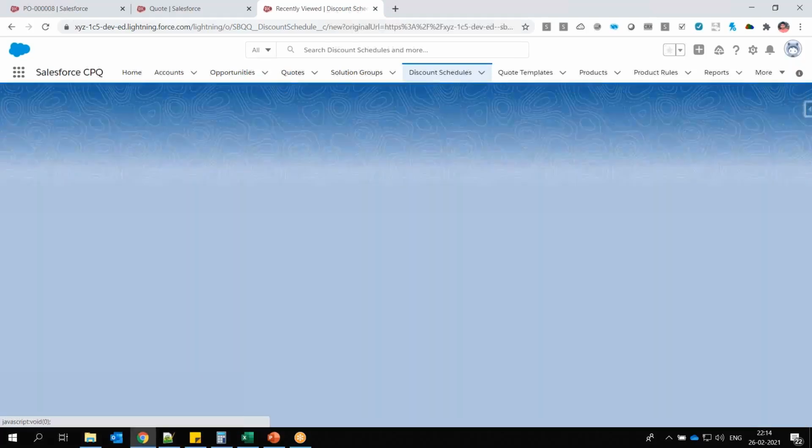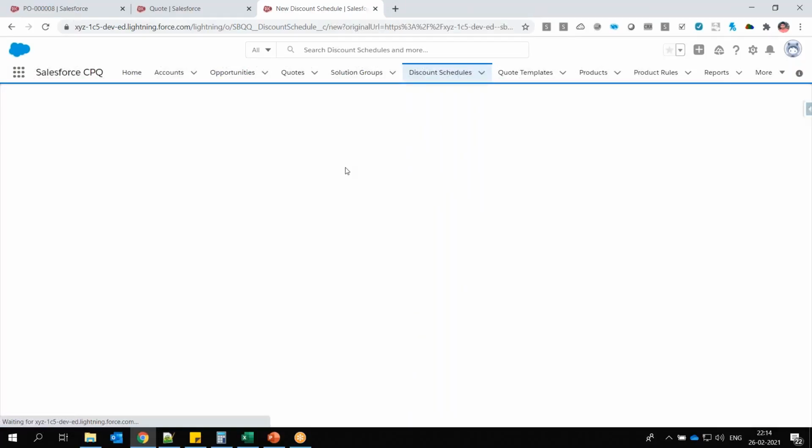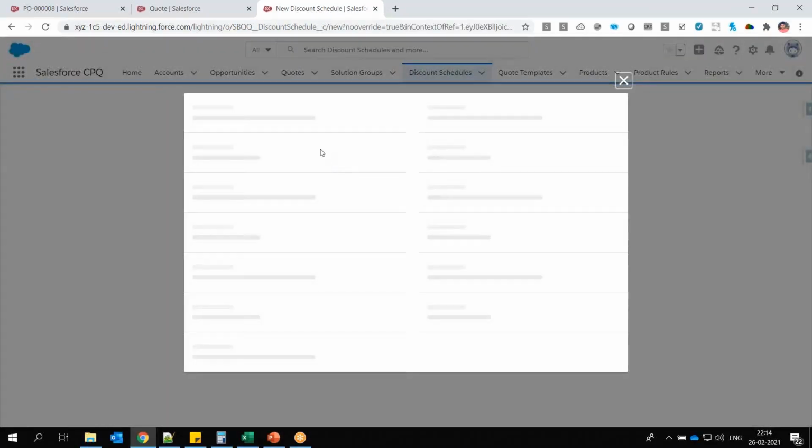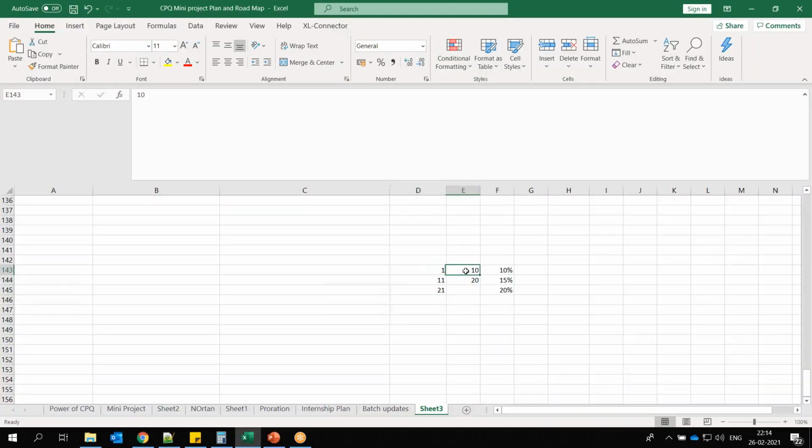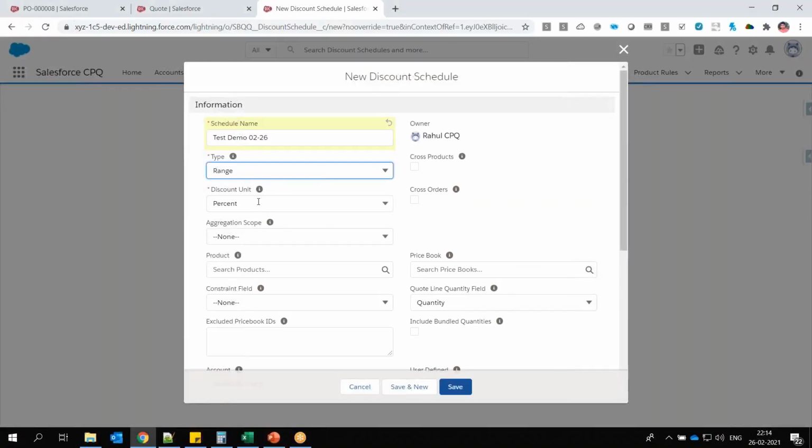So if I go here, I will say test, for example, demo, or what is the date today, it is 22nd, right? I will select type as range or slab. We'll come back to slab; we have a PPT for that. So let's discuss range. Range means whatever we are discussing: 1 to 10 range, 10% discount; 11 to 20, 15% discount. That is range.